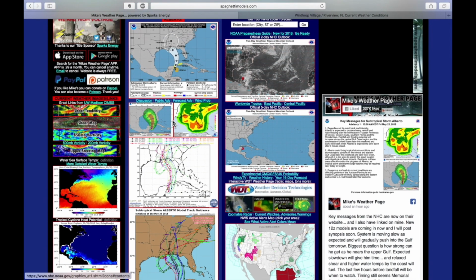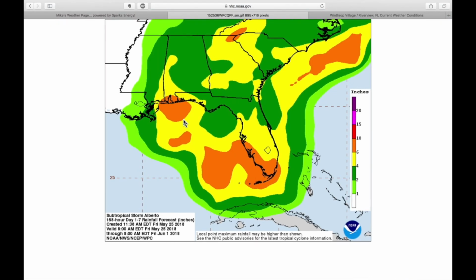Another useful map that I find is rain totals. Keep in mind that the current map we're looking at is for today through June 1st. So if I'm looking at the Tampa area, I'm looking at anywhere between 4 to 6 inches of rain. If I move a little southbound of here, it's actually 6 to 10 inches. So potentially a soggy weekend, depending on how fast Alberto moves.